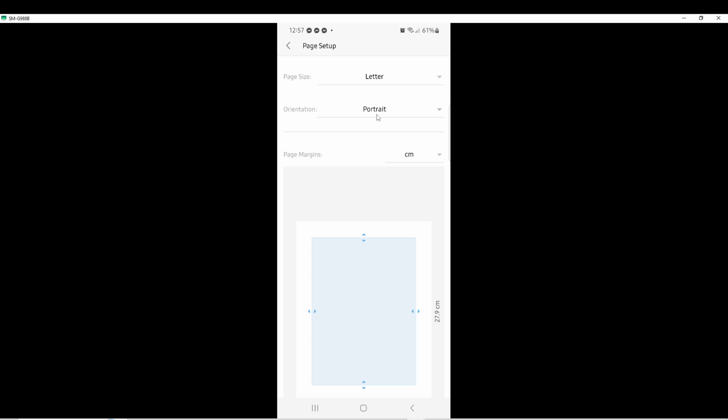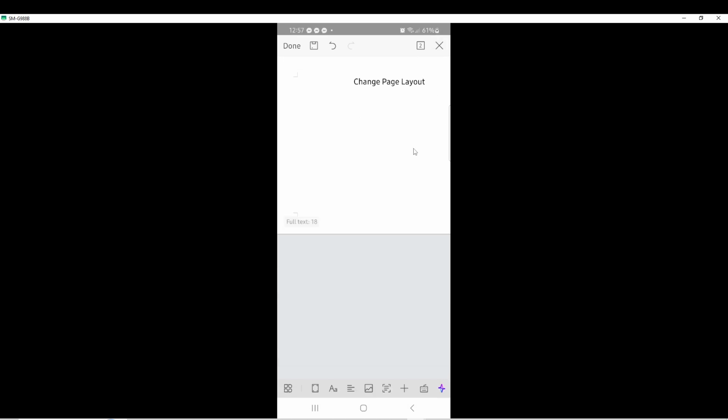To change the orientation, tap the drop-down icon next to Orientation. You will now see the available options. Choose Landscape, then tap OK to confirm your selection. As soon as you do this, you will notice that the page layout updates immediately. Your document is now displayed in landscape mode, giving you more horizontal space to work with.